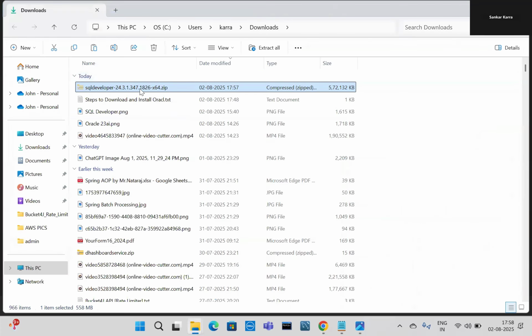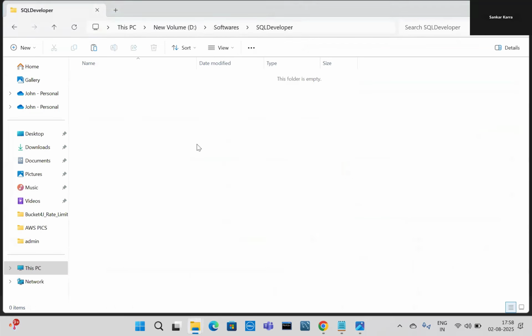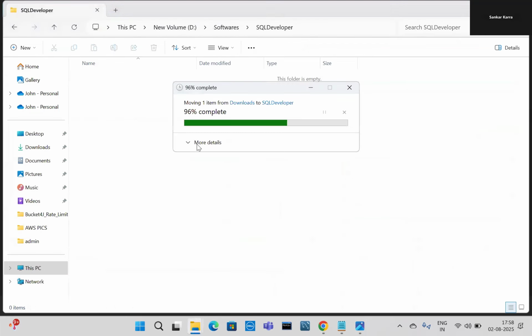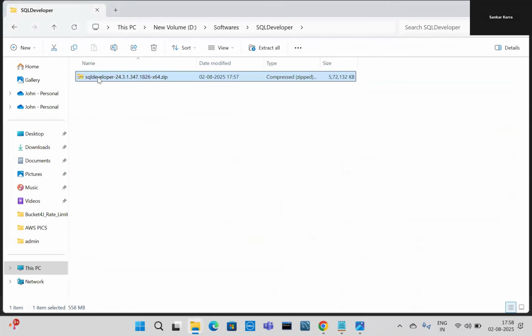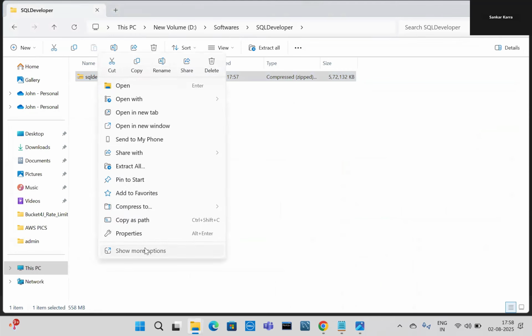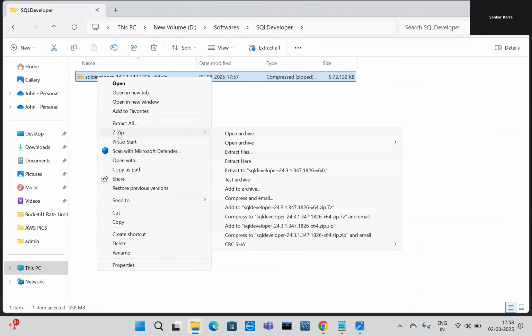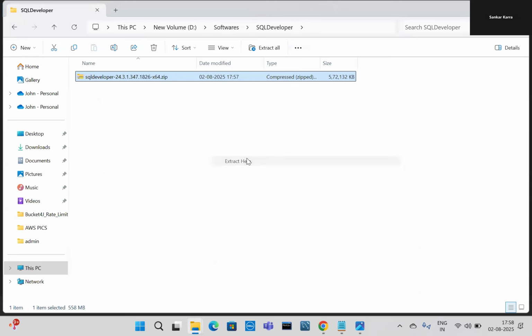Cut this SQL Developer file, Ctrl+V to paste, then right click and show more options. 7-Zip may not be visible in your system because it is separate software; you need to install it, and if installed it will be available, else this option will not be available. Then Extract Here.